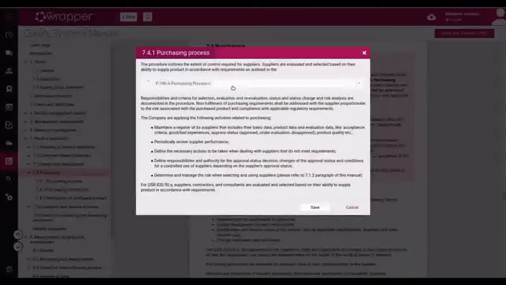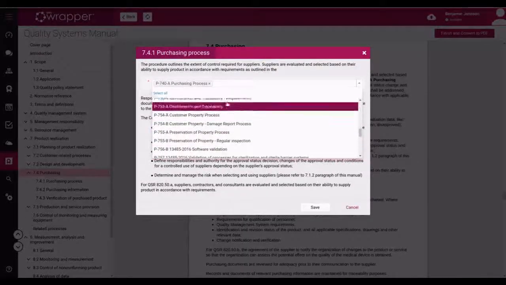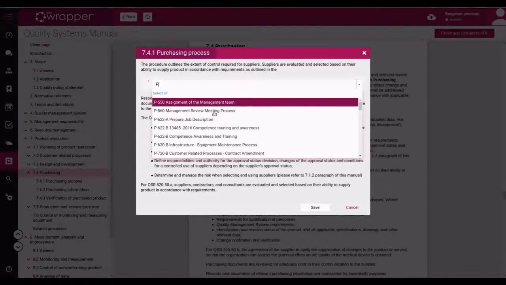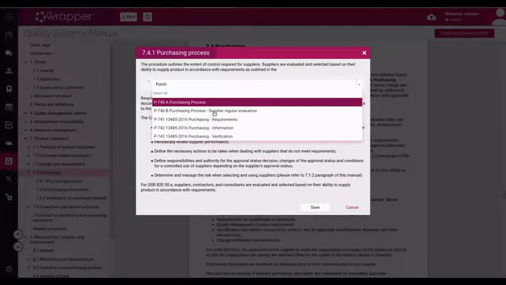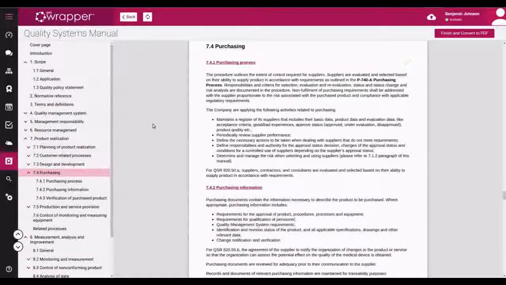In every chapter, you'll find the drop-down menu that includes all business processes created in your company. You can use predefined processes, or you can create custom ones using the process editor and link them to the quality manual. Select a process, and the linking is done. By selecting processes, you are preparing your organization for the next step, the gap report.